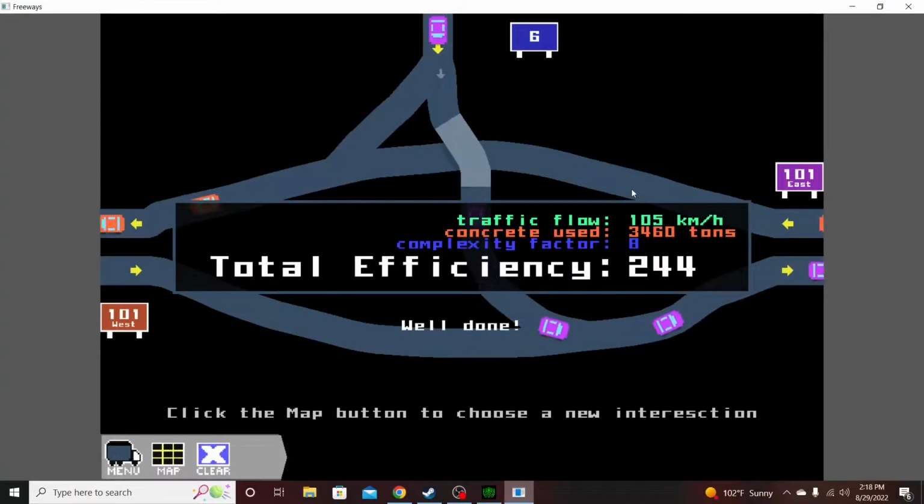The rating is based on traffic flow and how much concrete you use. Bridges take more than regular roads, but even regular roads, if you use an excess, concrete used is going to be high.